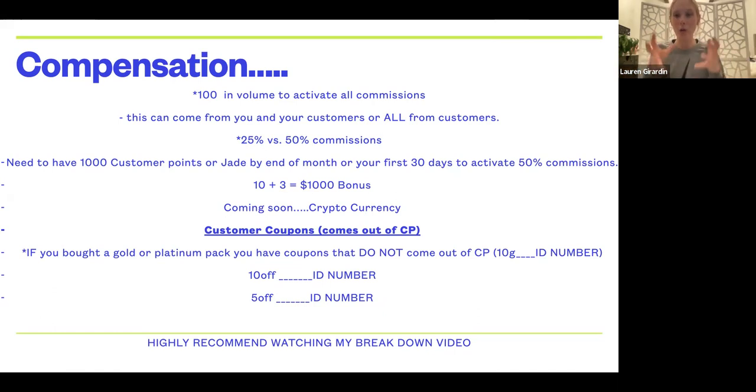But what that 100 in volume does is keep your account basically saying she's working a business, he's working a business, and we're going to pay them commissions. If it's under that 100 in volume, now listen to how this works. Currently it's April, so we'll start with April. Let's say we have 100 in volume in April. We're good to go. Then May comes on.